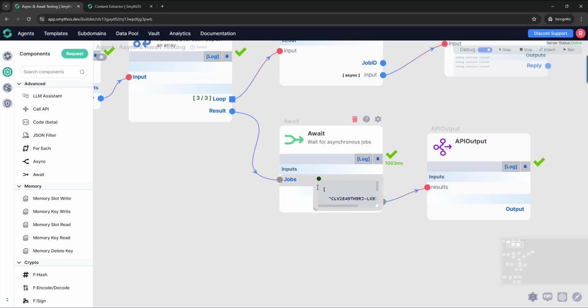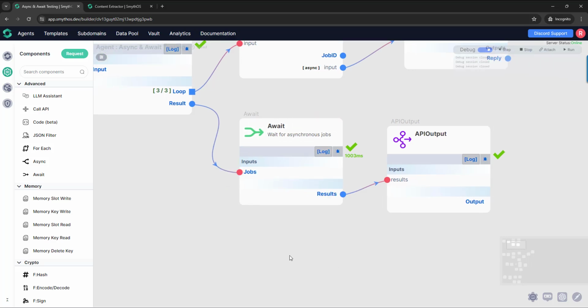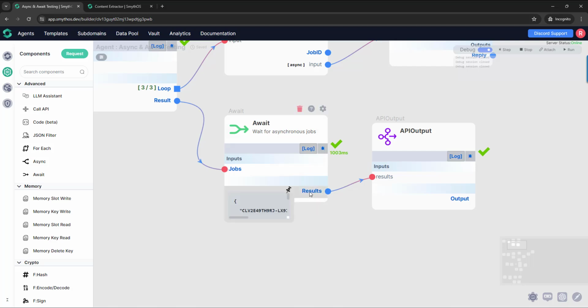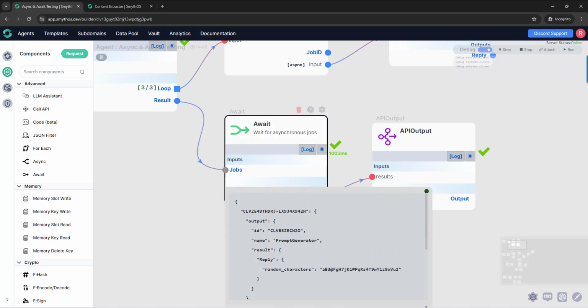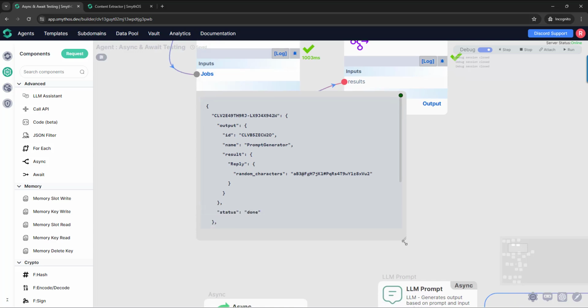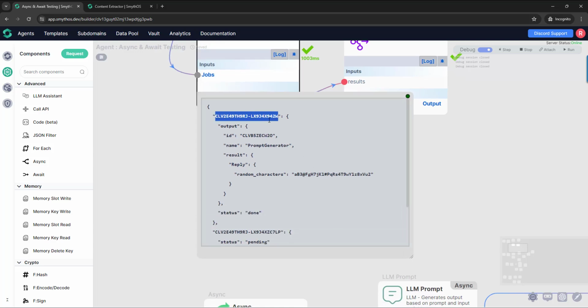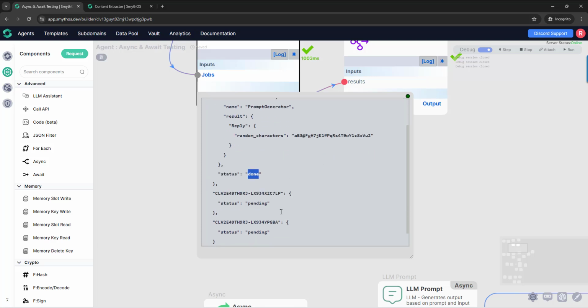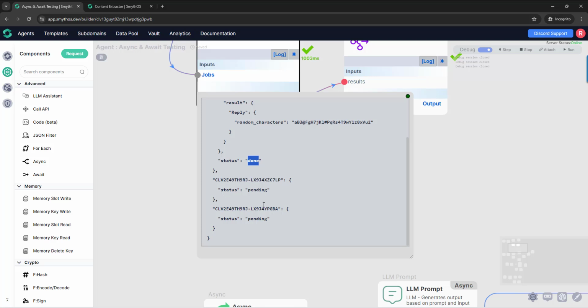These are delivered to the await component, and when the await component is executed, we retrieve the results of these jobs. As we can see here, we have the job ID, and we have the information, the results. First, we have the prompt about random characters. We have the result, we have a status of done. And we have these other 2 jobs that only have the status of pending.